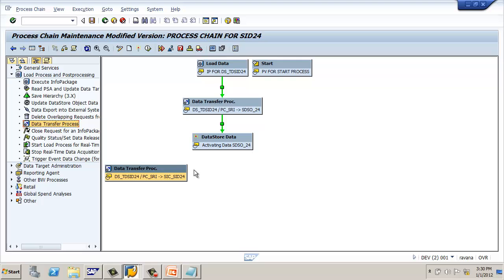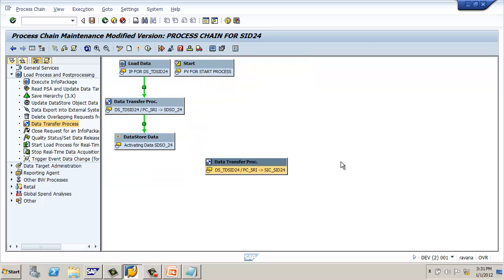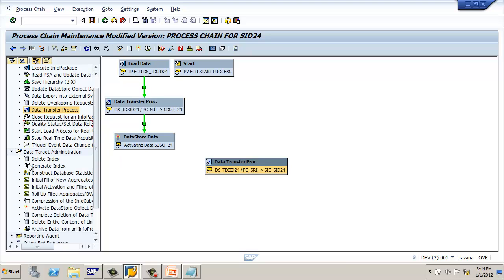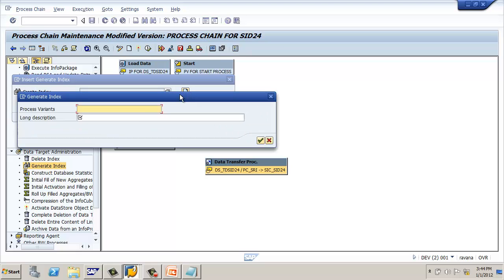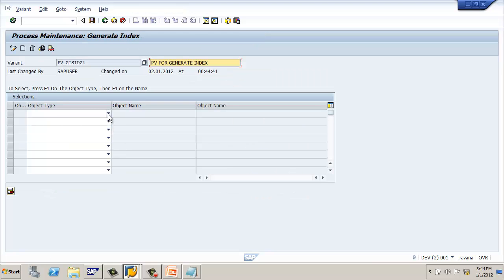Let's arrange this one. Before this, we have to create the indexes, right? Let's create the indexes. Click on generate index, create a process variant for generate index for SID 24. Click on OK.